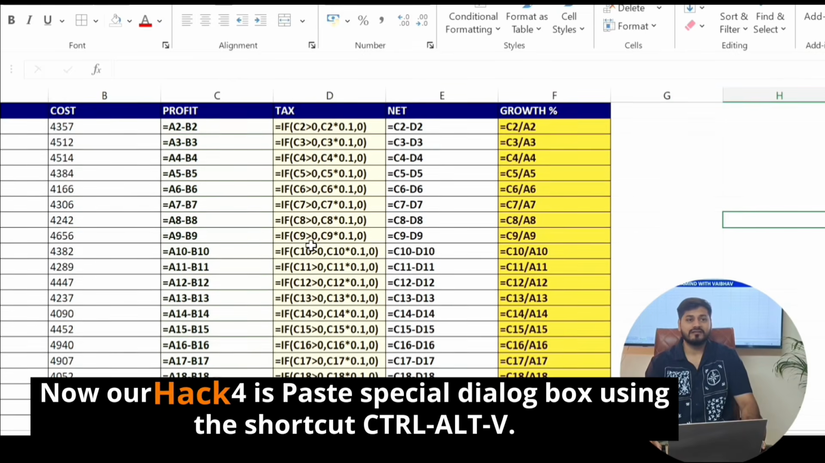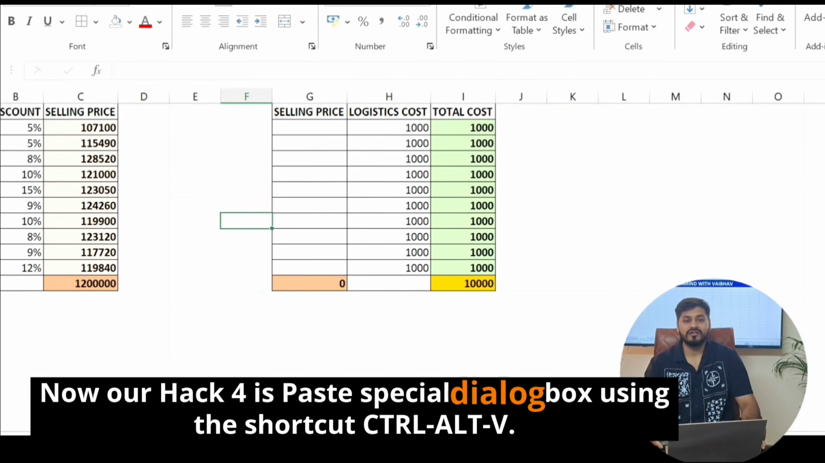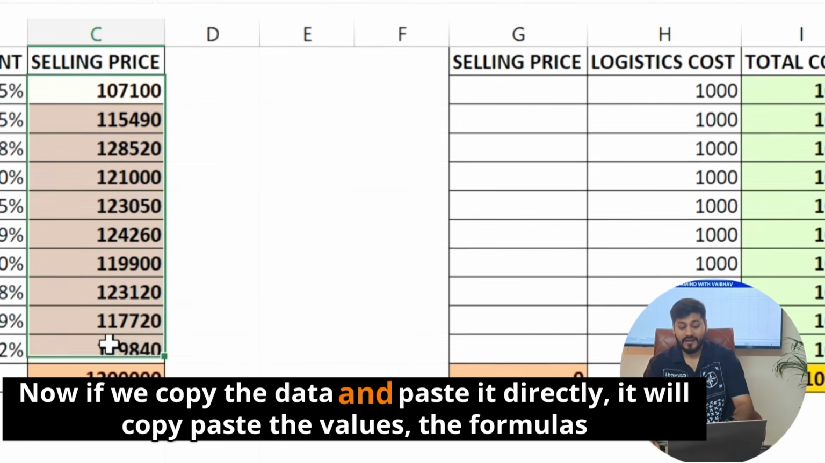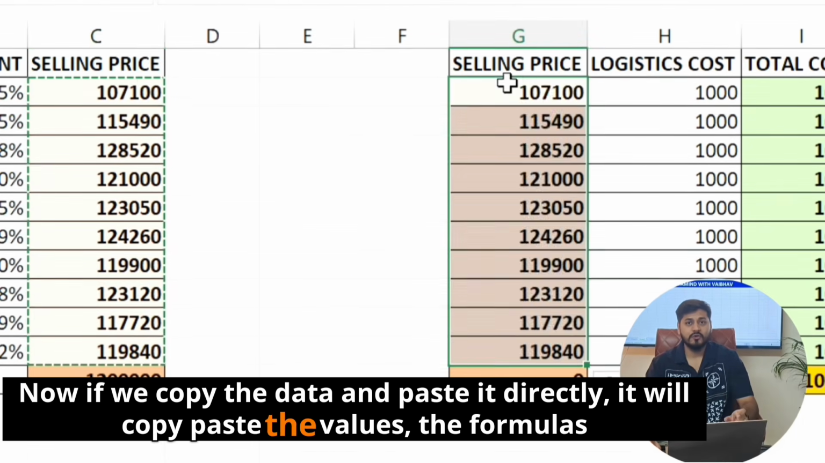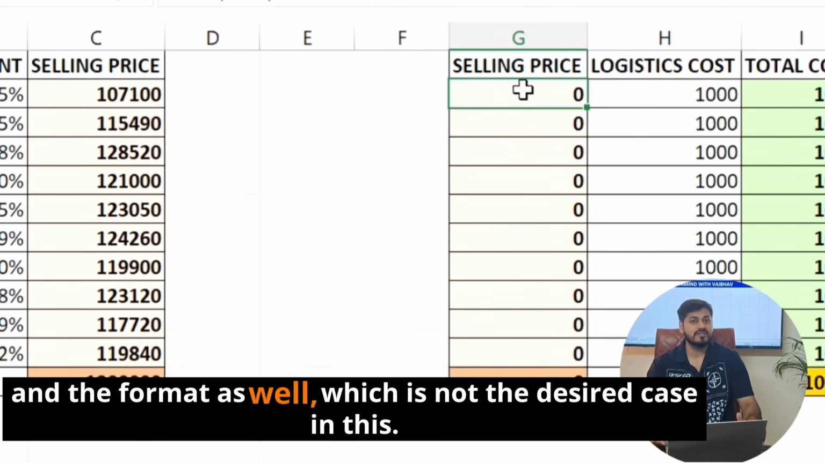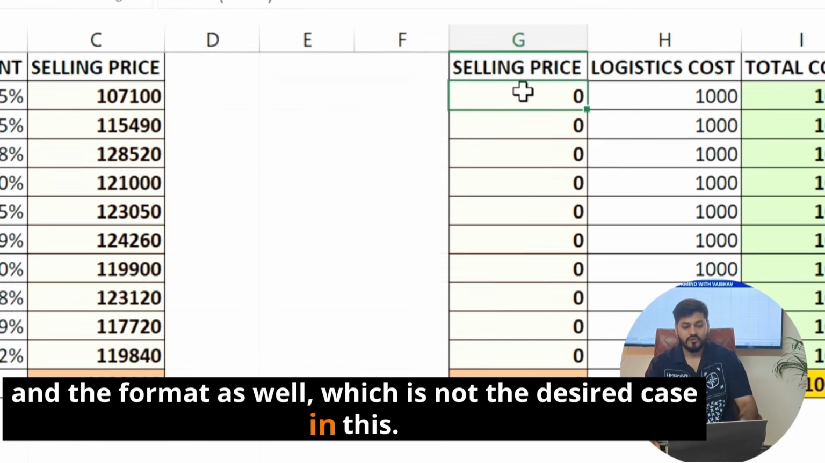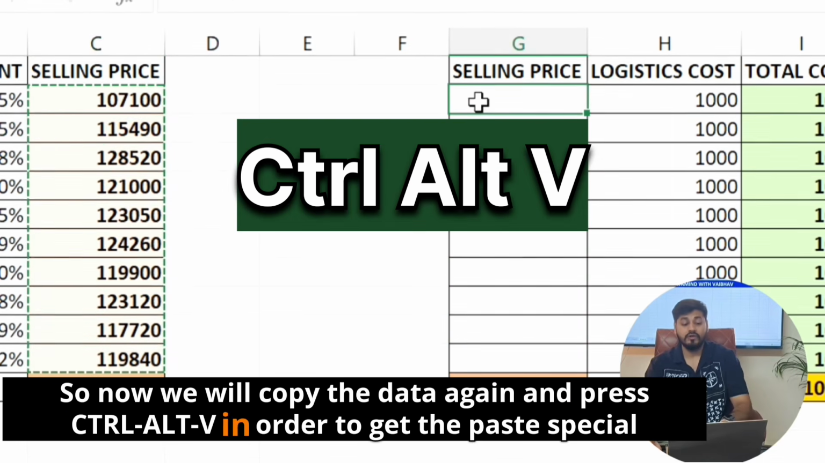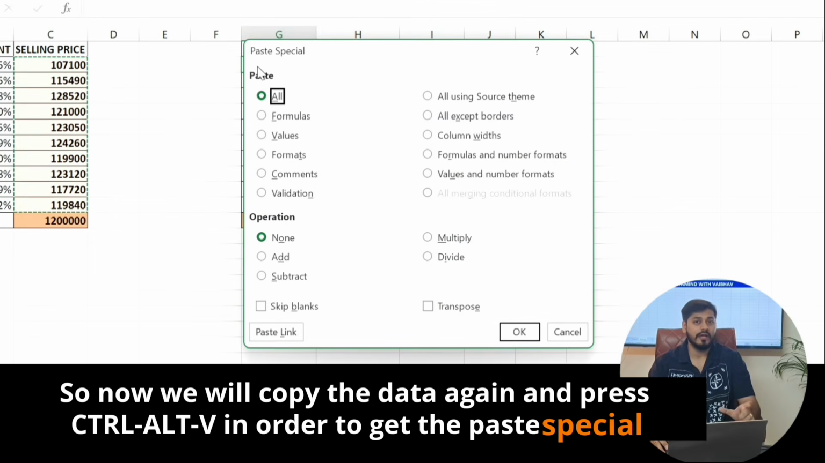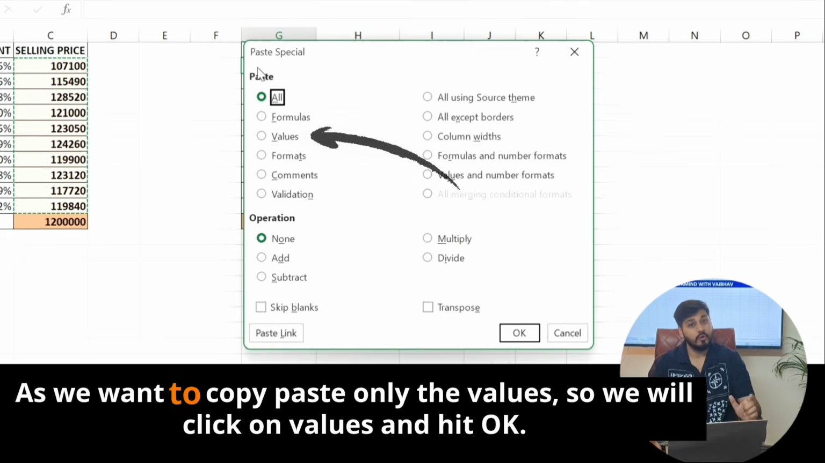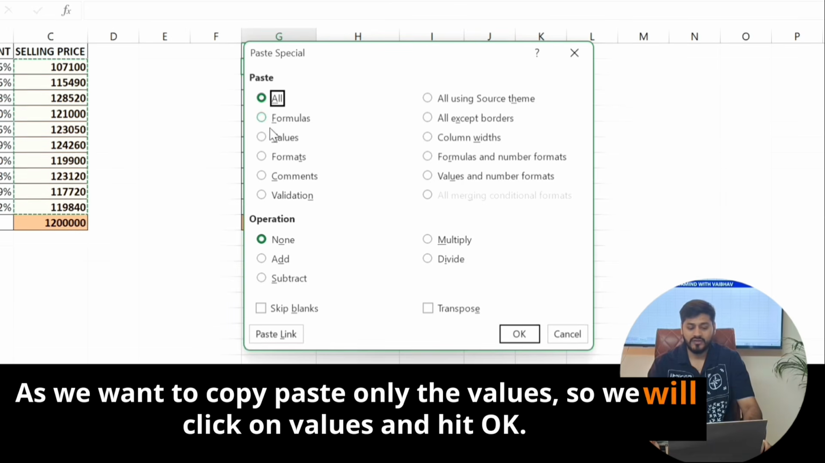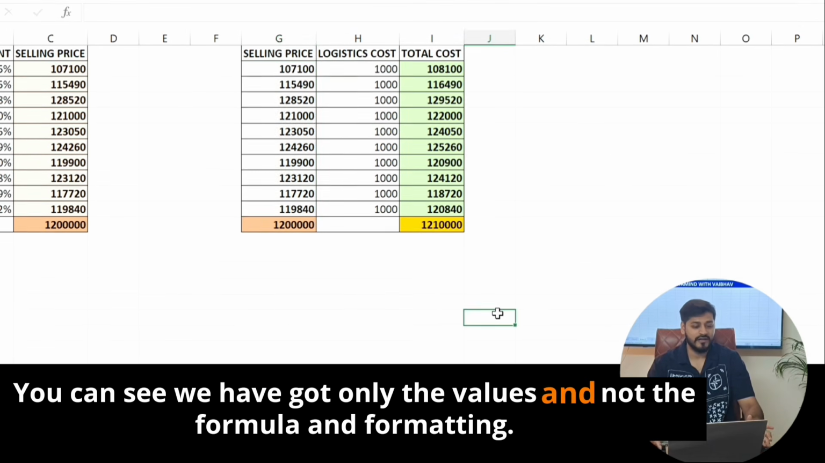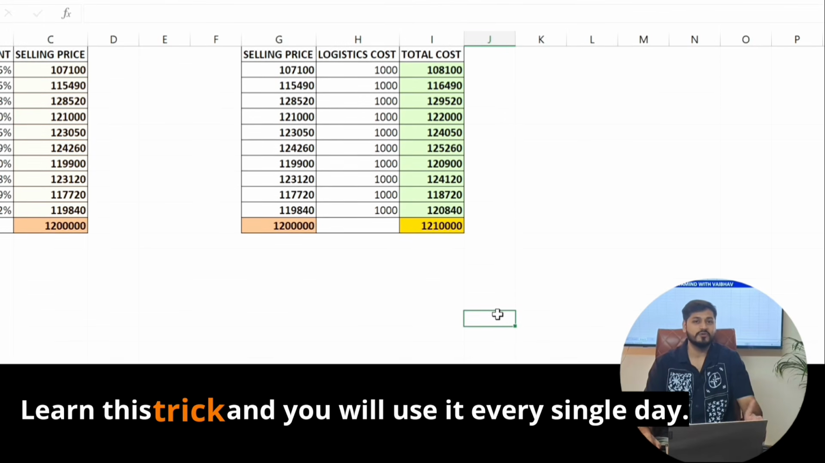Now our hack 4 is the paste special dialog box using the shortcut Ctrl+Alt+V. So now if we copy the data and paste it directly, it will copy paste the values, the formulas and the format as well, which is not the desired case in this. So now we will copy the data again and press Ctrl+Alt+V in order to get the paste special dialog box. As we want to copy paste only the values, so we will click on values and hit OK. You can see we have got only the values and not the formula and formatting. Learn this trick and you will use it every single day.